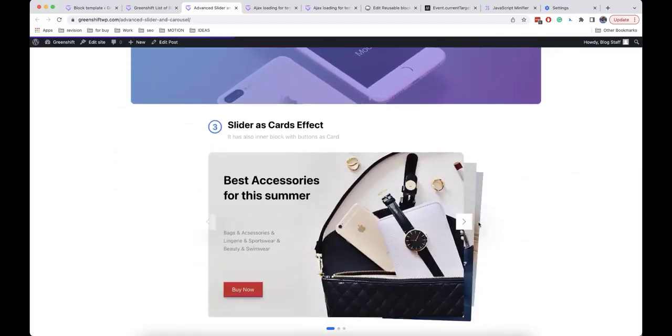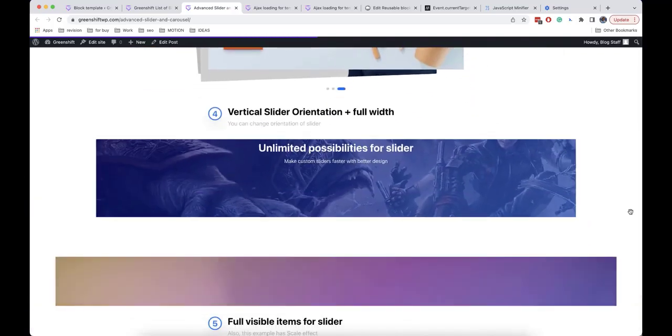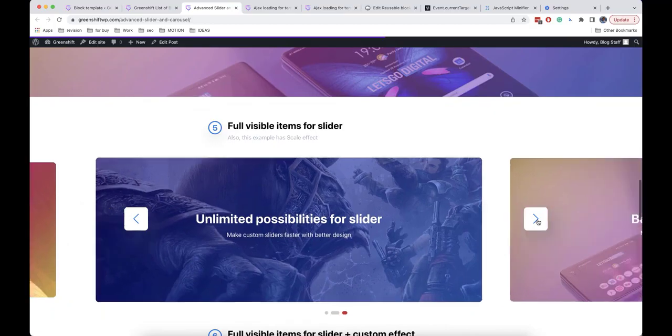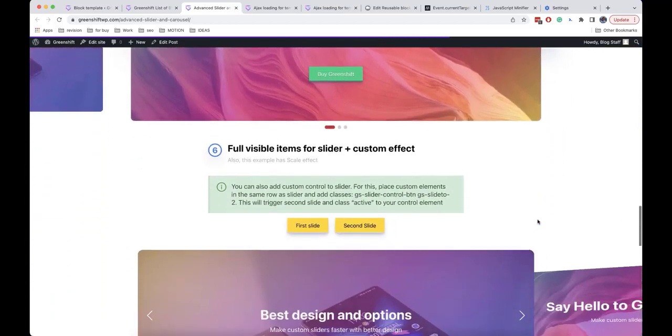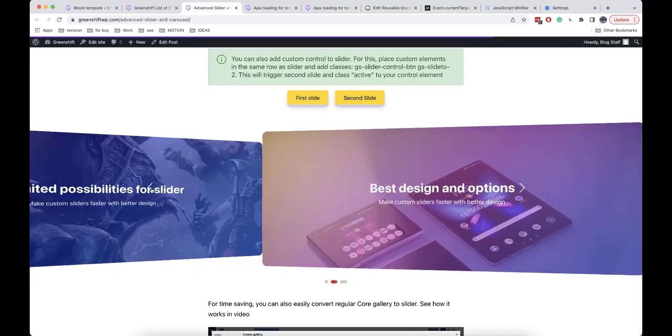Actually, you can also add a slider not only as an image, but as any other content as well. There are many already set effects, but also you can create your own effects for the slider.